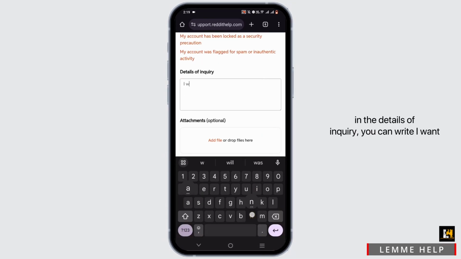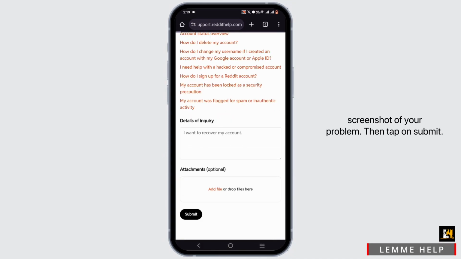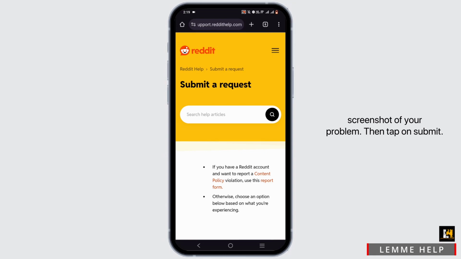And in the details of inquiry, you can write I want to recover my account and further describe your problem. Then right here, you can add a file or a screenshot of your problem, then tap on submit. Reddit team will get back to you after 2 to 3 business days with a solution.